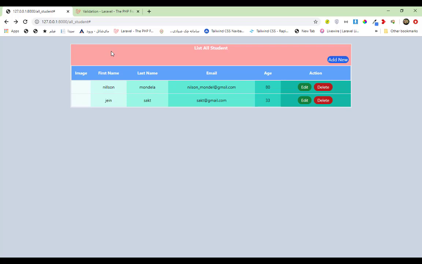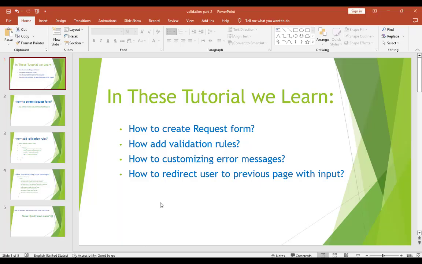In the previous tutorial we talked about validation in general, but in this tutorial we talk about validation in details. We talk about how we can use a request form. Let me show you that. In this tutorial we will learn how to create a request form, how to add validation rules, how to customize error messages, and how to redirect the user to the previous page with input.